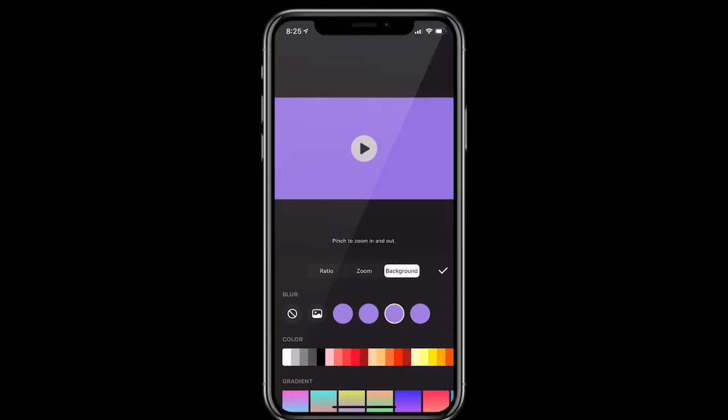So we're going to play it. So we're zooming it right now. You can leave it how you want to zoom it. And you tap the pause. You can see the background. The background is literally blurring. So you have that blur effect in the background.